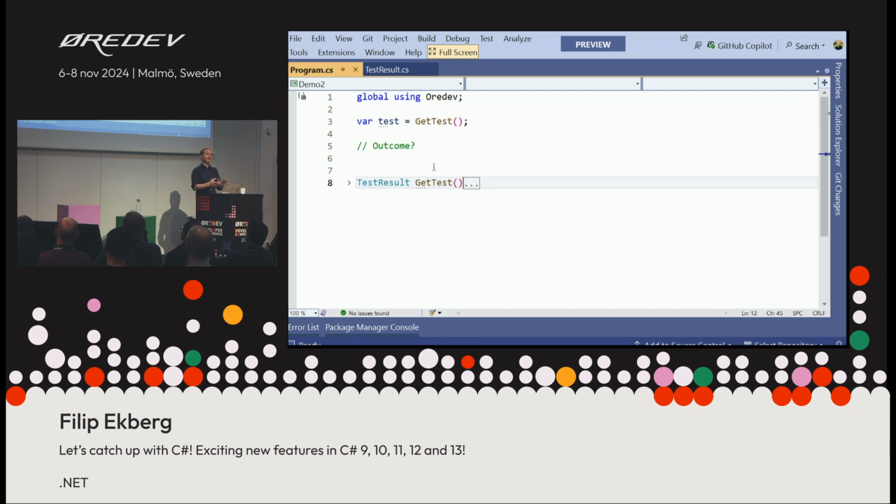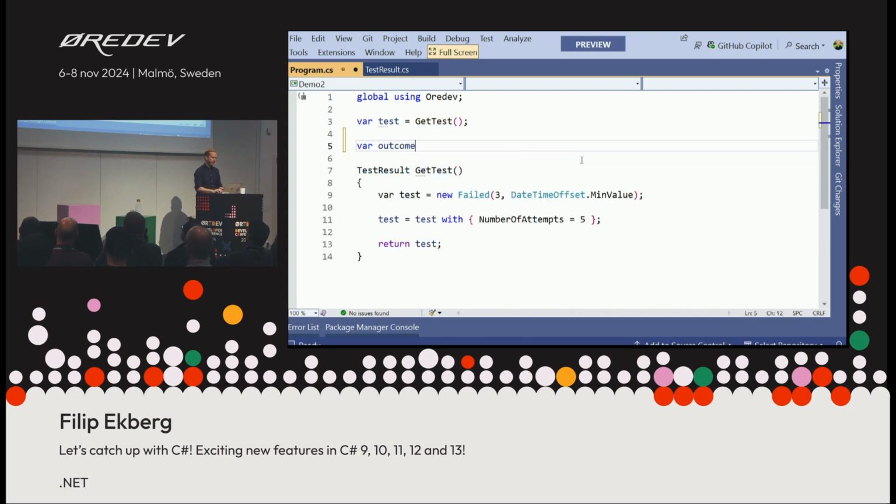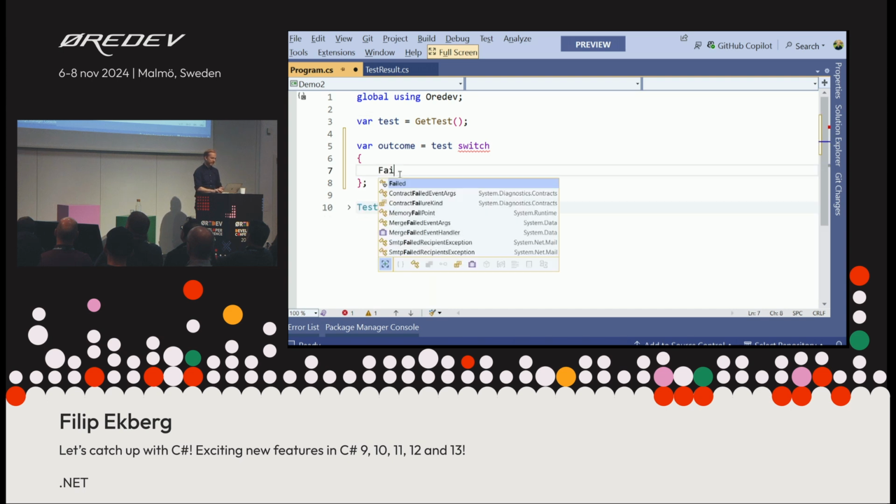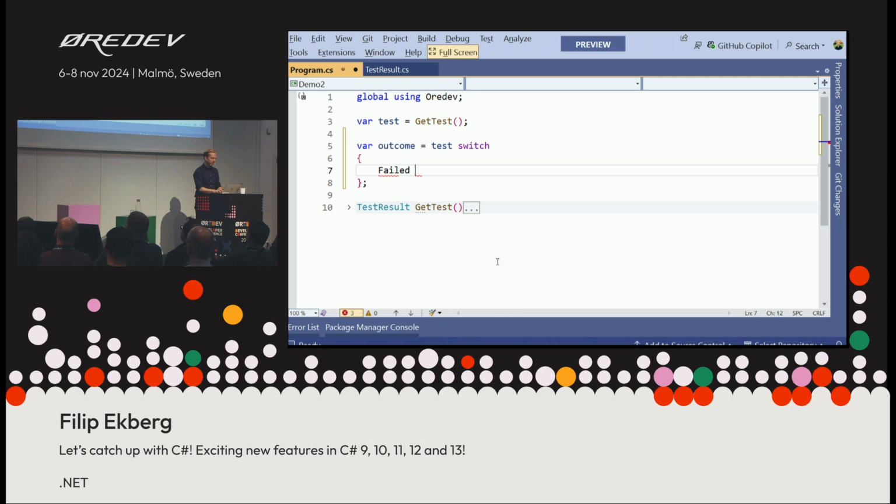And now let's look at the pattern matching enhancements, or actually the pattern matching, how that works. I'd like to create a variable called outcome that's based on this test. And I'd like to add a couple of patterns to determine what this actually is. What I can do now is to say that, well, if it's failed, I'm going to return failed. And then for anything else, I can use a discard. And I can't spell, but there we go.